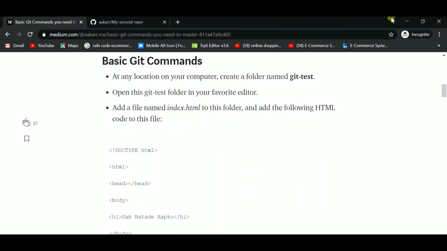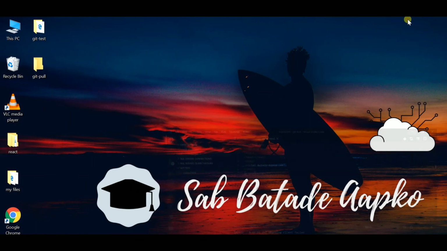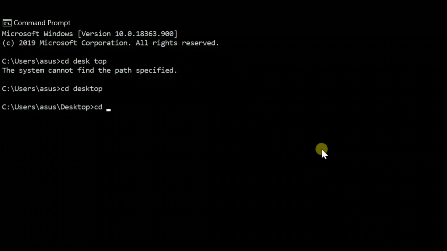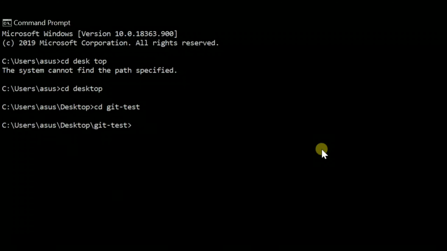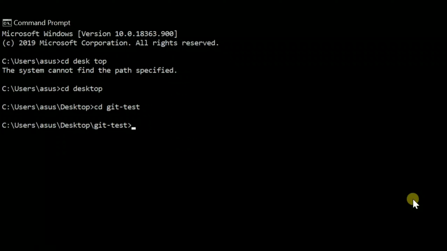I'm working on VS Code. You can use any of your favorite editors. We have to make one folder and change your directory according to that. I have made a Git test folder there. Now we have to initialize Git in this folder, so write the command git init.